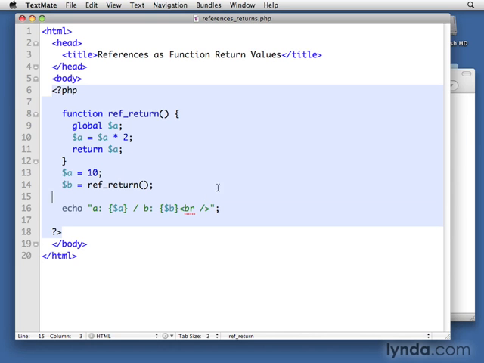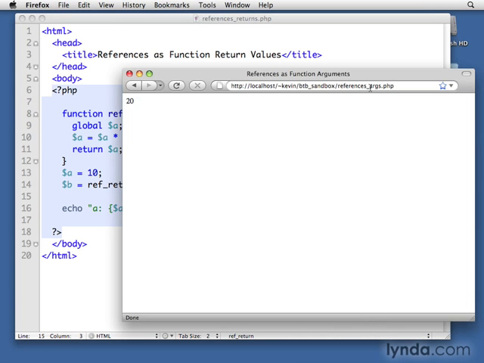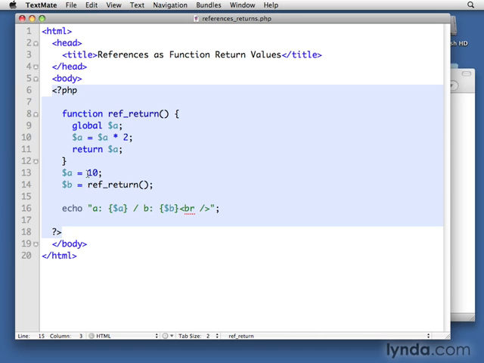So I'll save that. We'll come back to the web browser, and we'll just do returns.php. Okay, so they're both equal to 20. It starts out A is equal to 10. Then we run this function, which brings in A as a global, changes its value. It's a global, so we're affecting that global value of A, and then it returns it to B, so B is also equal to 20.